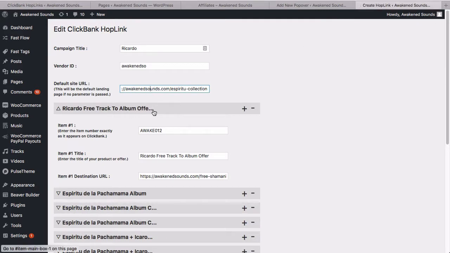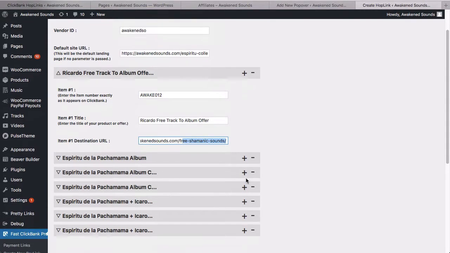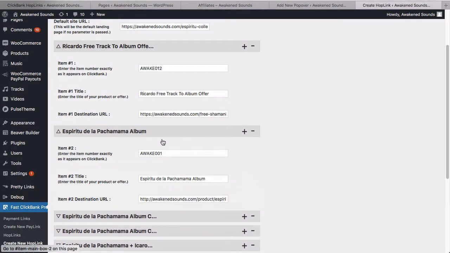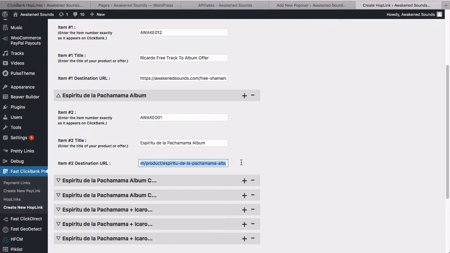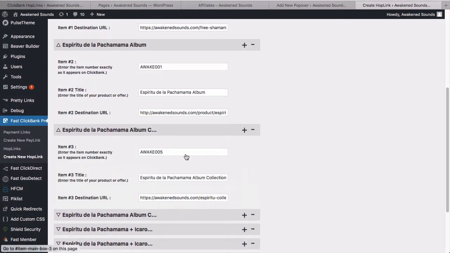Now, if we are adding extra pages, we can add another item here. So we've got one product, and we can send them to this page. So that might be an opt-in page. Then we've got this next product, and we can send them to a specific product page. And then this next product is a different product page. So you can see we can have different products or different offers in this funnel, and you can have your affiliates send their traffic to a specific page. So we're putting in the item number, and we're giving it a title so we know what it is, and then we're adding in the destination.